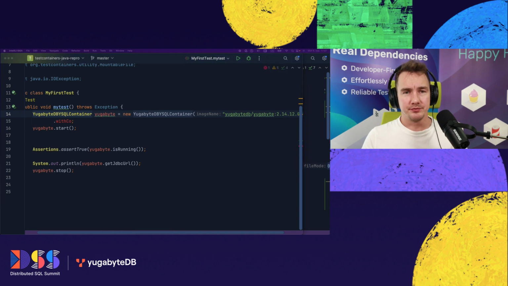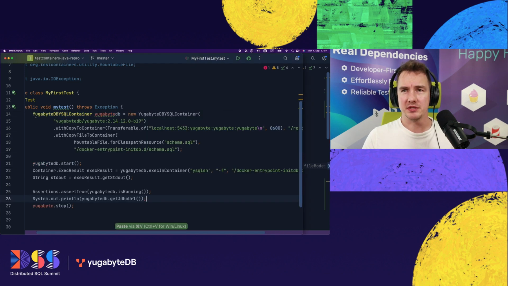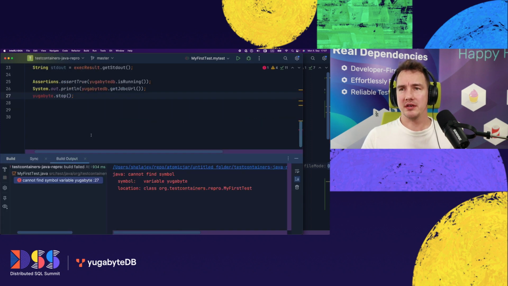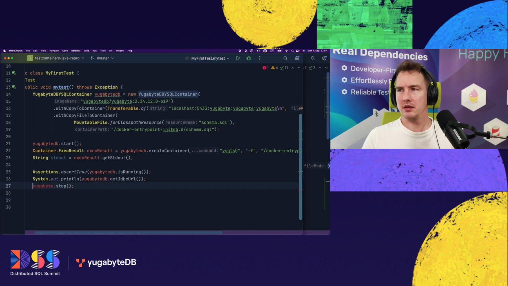What you can do is maybe an interesting configuration. Let me just replace this with a more sophisticated version for a second. What do I do here? I run my Yugabyte database.